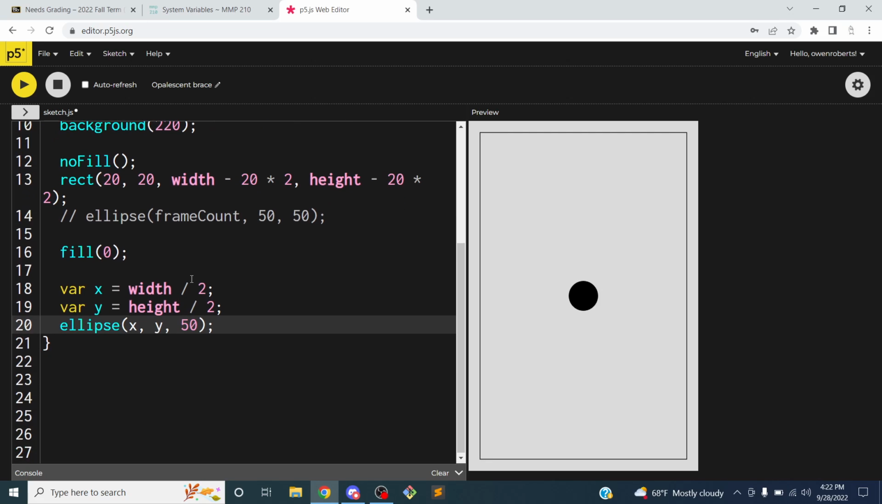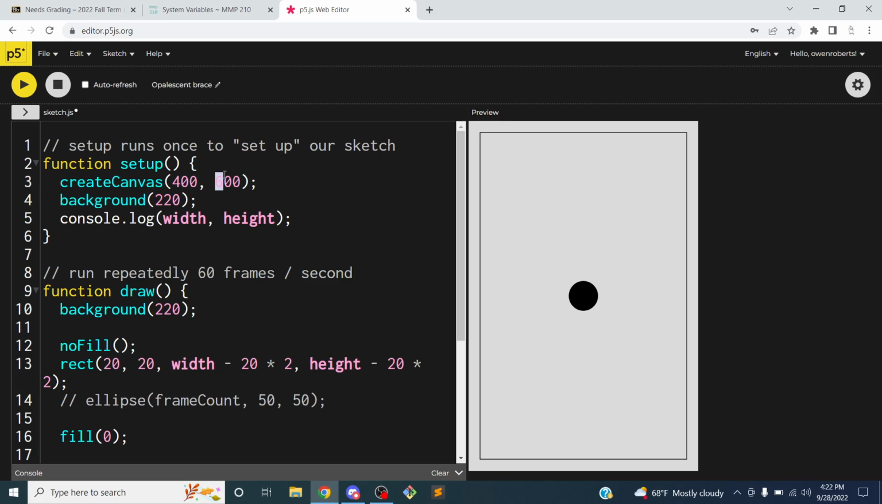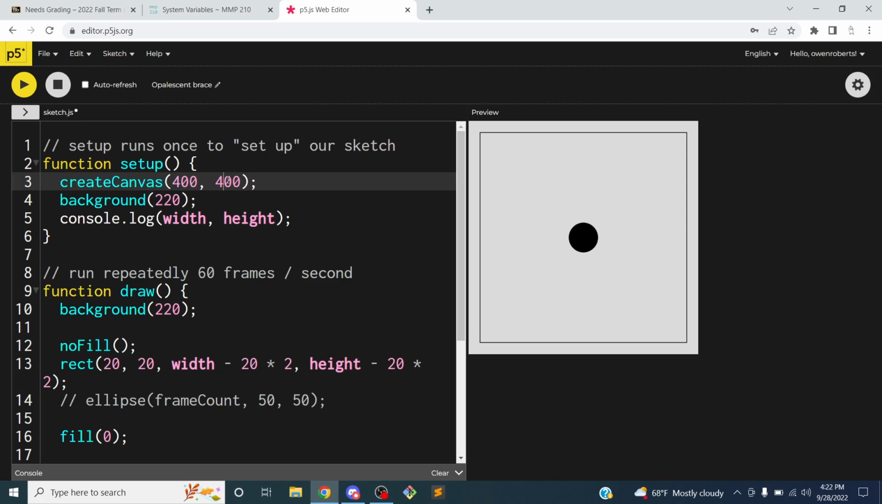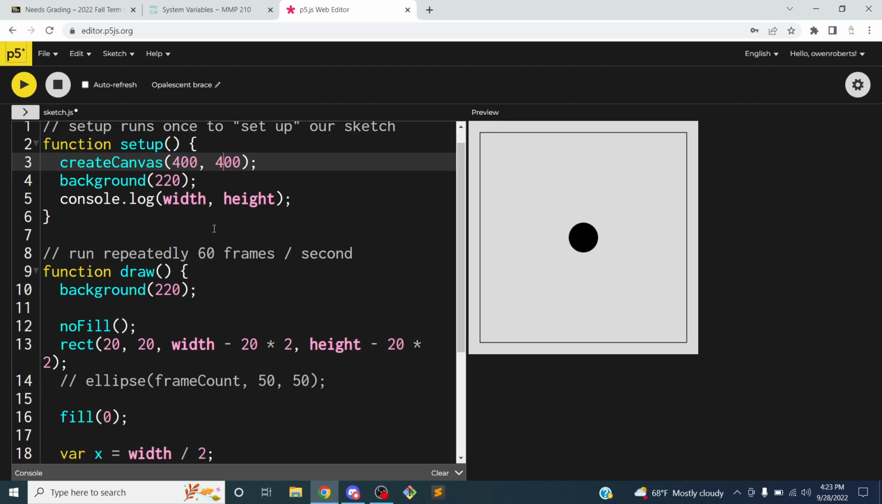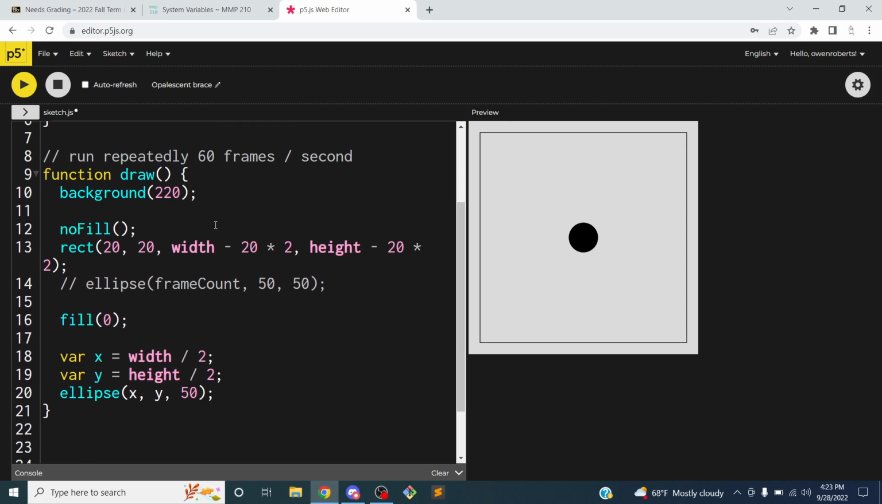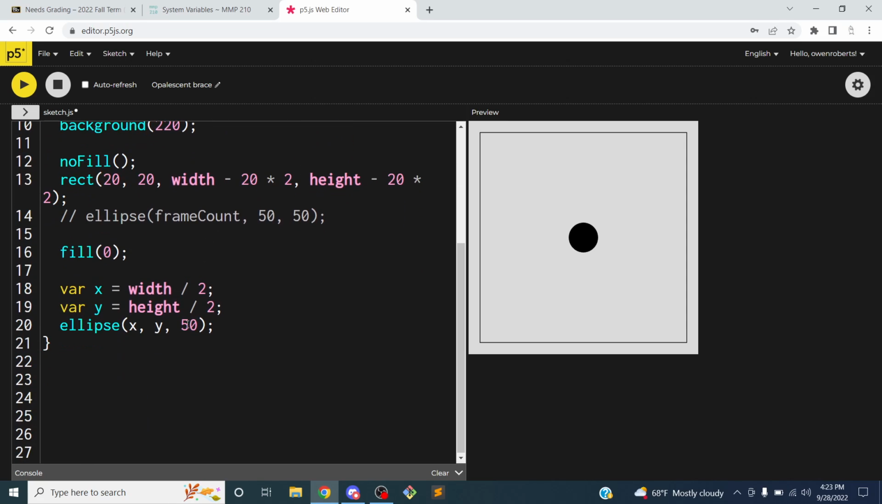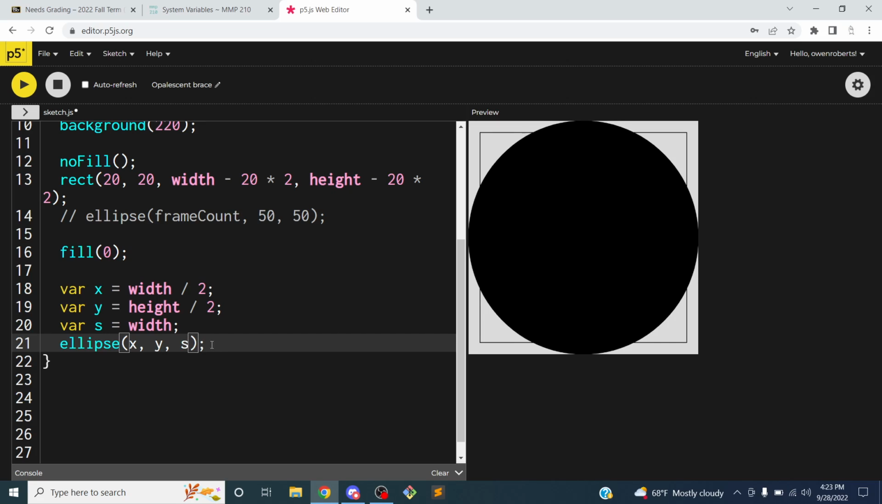And again, the same thing. If I change my canvas size, so if I make this 400 by 400, see that the ellipse stays centered within my little frame here. I can also use this for the size. So let's say I have an S variable, and let's say I just want to make the ellipse the same size as my canvas. I can say S equals width, and then just put S in here. And so now my ellipse is the same size as my canvas.